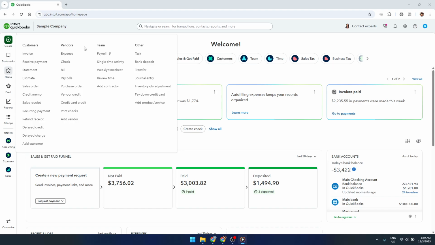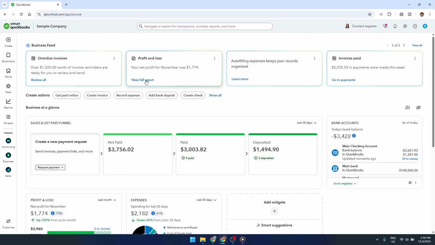Once the menu opens, you'll see several options for different types of transactions. Since we're entering this paycheck manually and not using the built-in payroll module, you'll want to choose Journal Entry. Select Journal Entry to open a new journal entry window.